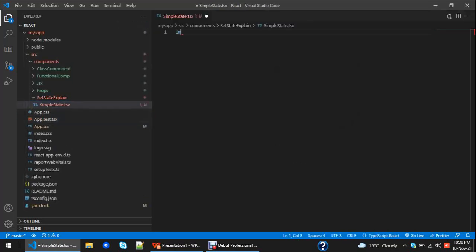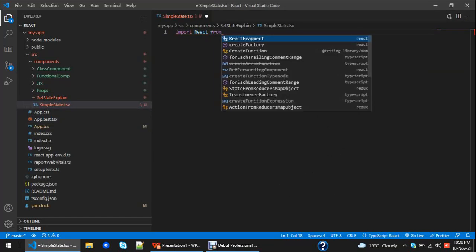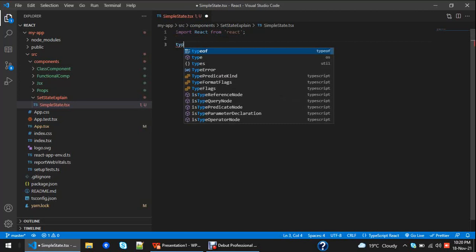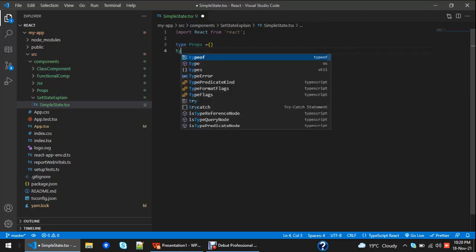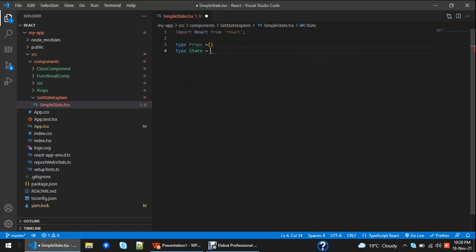So here I want to import React from React, and then go to the type props. I'm declaring the empty props, so I don't have any props now, but I want to declare the state. The state is message, and the type is string, and then the class component here.